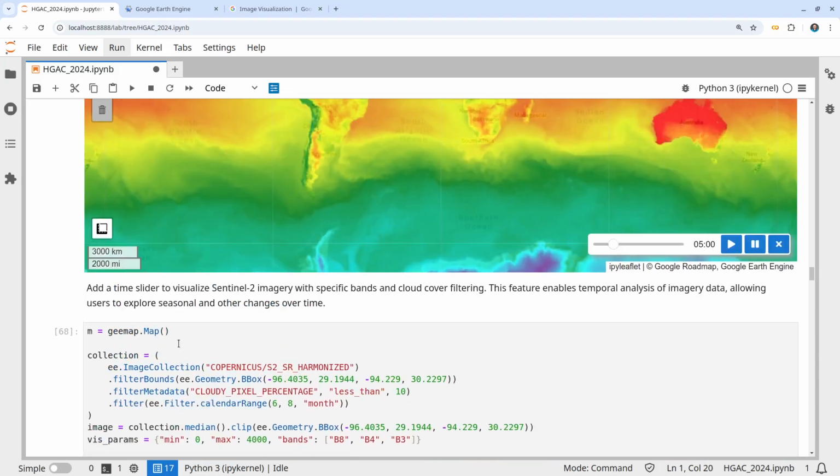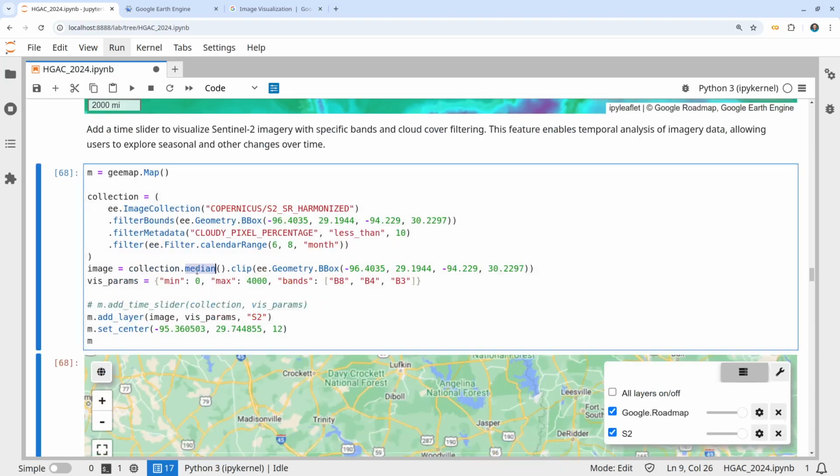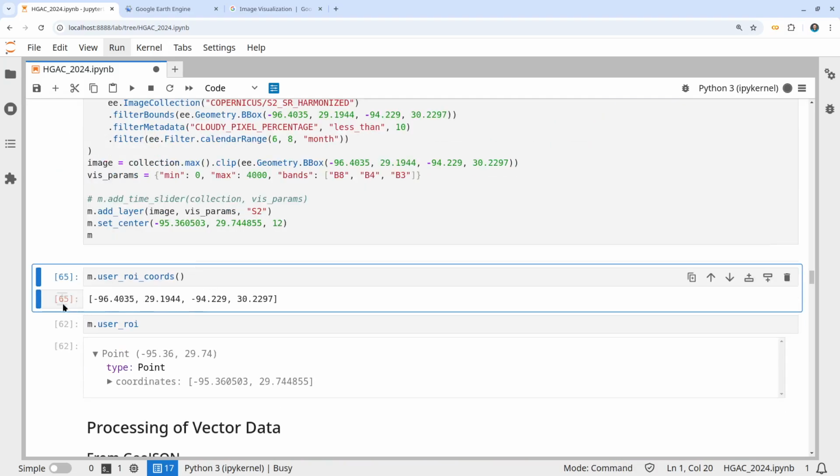You can certainly change it. So if I change it to maximum, then you're certainly going to expect to see some cloud in the imagery because you're taking the maximum value of all the images for the same location. Then you're going to pick up the cloud.